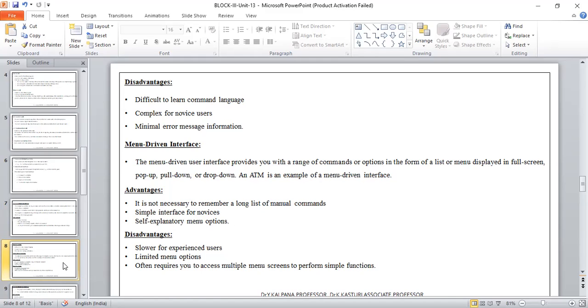Okay. And next comes the menu driven interface. A menu driven user interface provides you with a range of commands or options in the form of a list or menu displayed on the full screen, pop up, pull down, or drop down. A good example of menu driven is the ATM machine. It's an example of a menu driven interface. We have menus where we select withdrawal or savings or bank statement, whatever we want to select. You can have full screen, pop up, pull down, drop down menus. When we click this, what happens? Everything is menu driven.